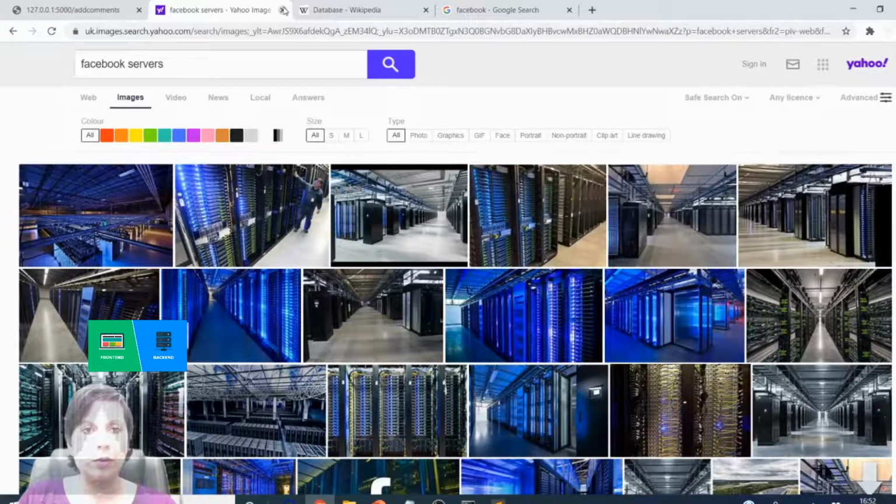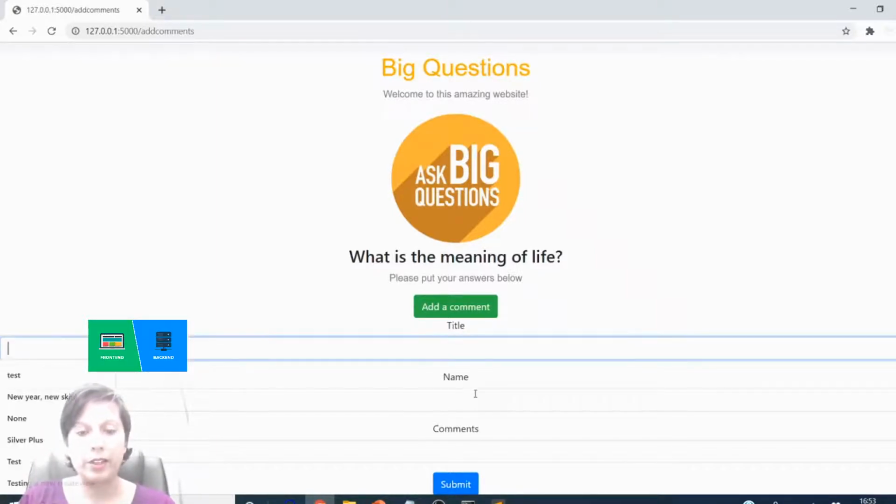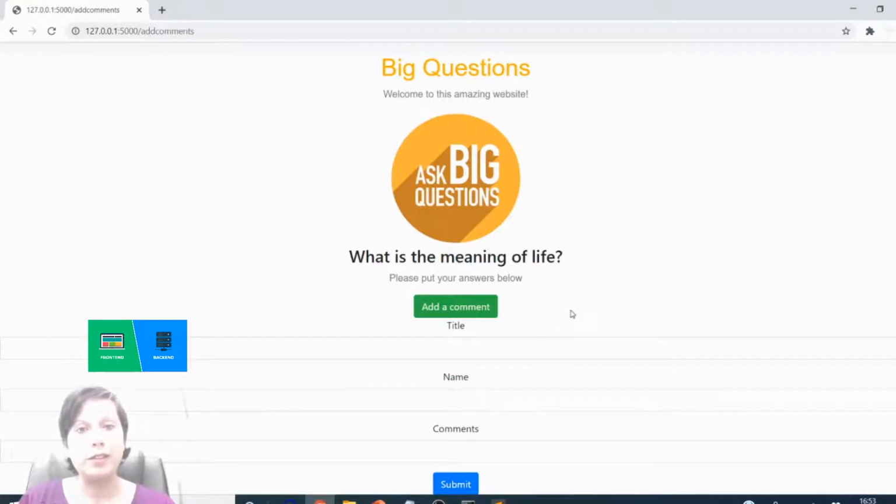So I'm going to close down all this stuff. And here we have our database. And remember, what we're trying to do is create a database which stores data. If you think about the inputs, it's a very tiny database. It's just storing title, name, and comments.